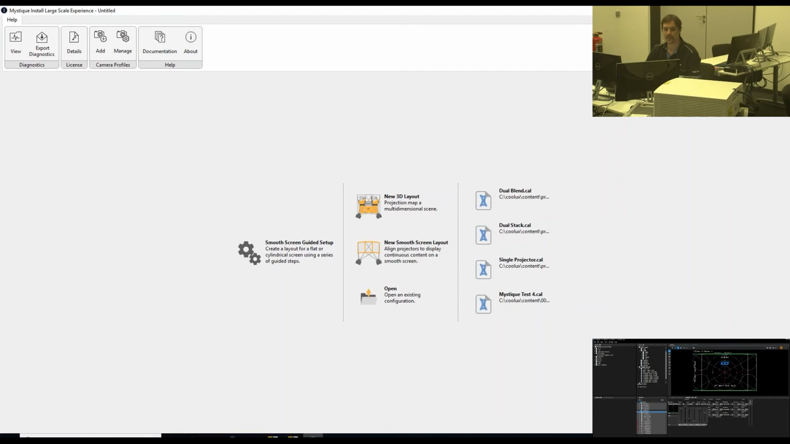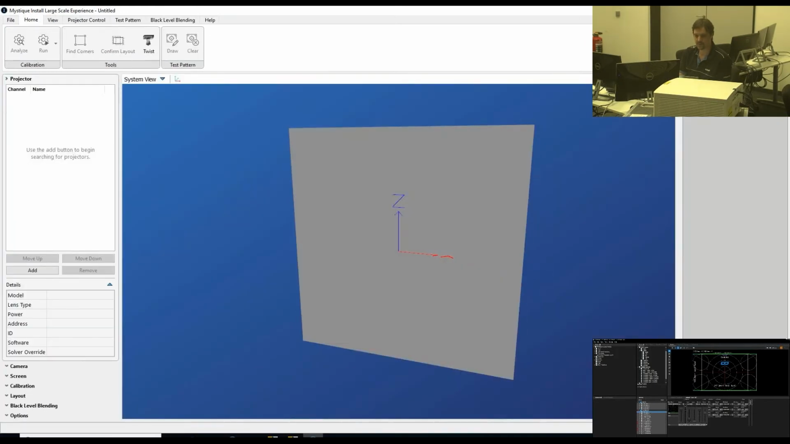So the Mystique application is able to directly connect to Pandoras Box Manager, and we'll see that in a few moments. Let's start with the new smooth screen layout. This is a guide through everything, so we can set up everything very nicely. The first thing we have to do is to add projectors.